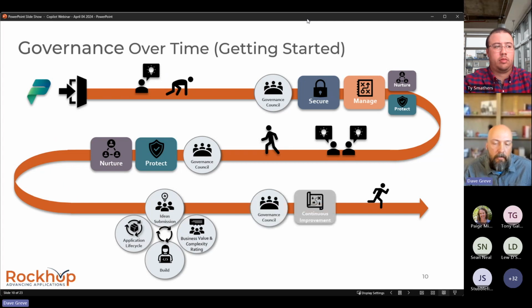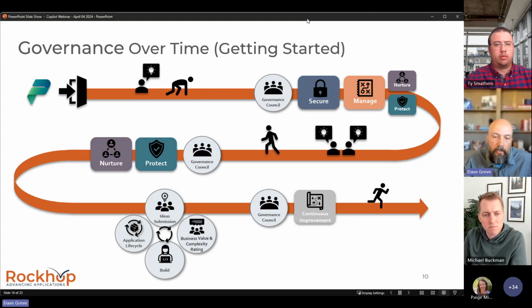And then last is about continuous improvement. So you've gone through this cycle. It doesn't just end there. There will be new technologies released or new features and capabilities released by Microsoft in Power Platform. We want to make sure we're monitoring those things, but we also want to make sure that we're helping protect and nurture those users as we go through this process, as well as ensuring that anything new that we're monitoring is secure and managed in the environment.